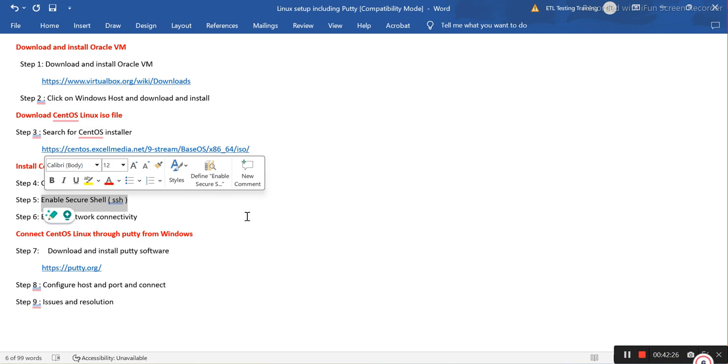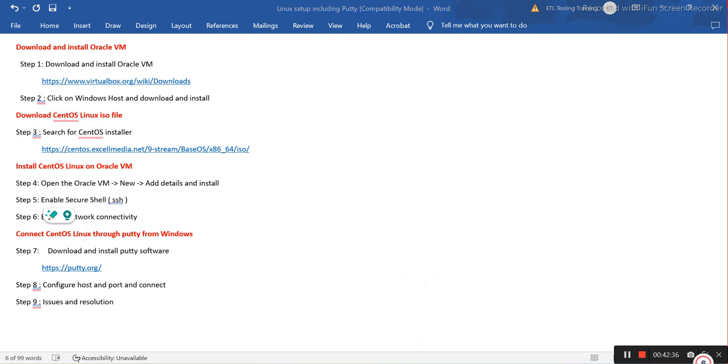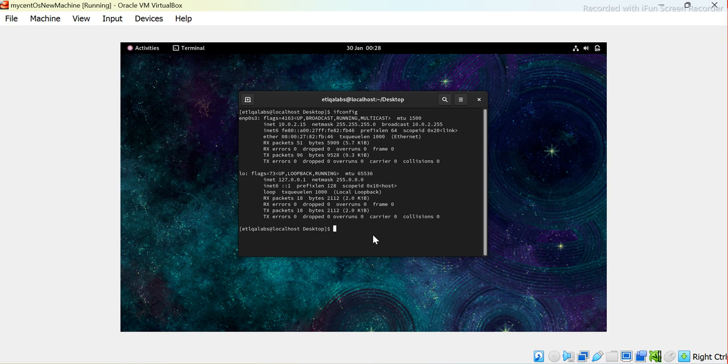I have to check whether my SSH services are working or not. So let's go to the Linux box, and I will type and check whether my SSH is working or not. But before that, guys, since I'm logged in as ETL Labs, if I say whoami, you see, it is showing you.